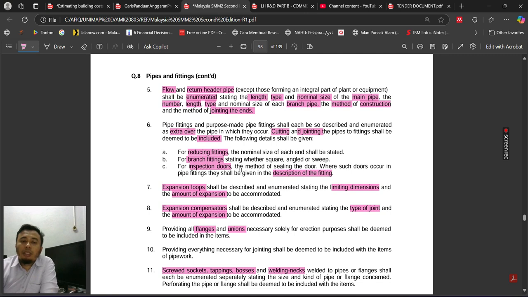And for inspection doors, you need to specify the method of sealing the door. Where such doors occur in pipe fittings, they shall be given in the description of the fitting. So when you're describing the fittings, you also specify the inspection doors. Usually in our case, we have manhole.